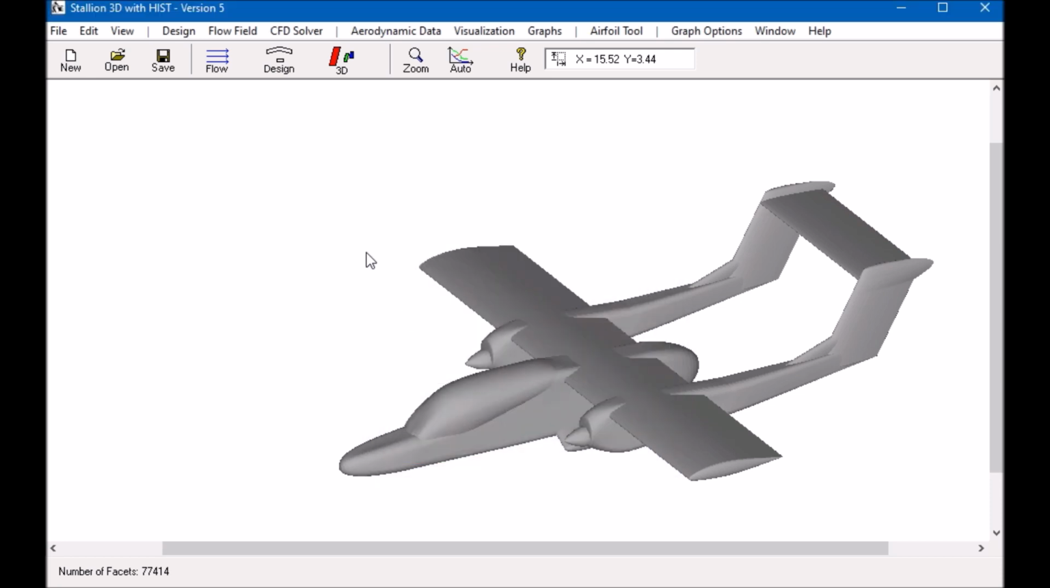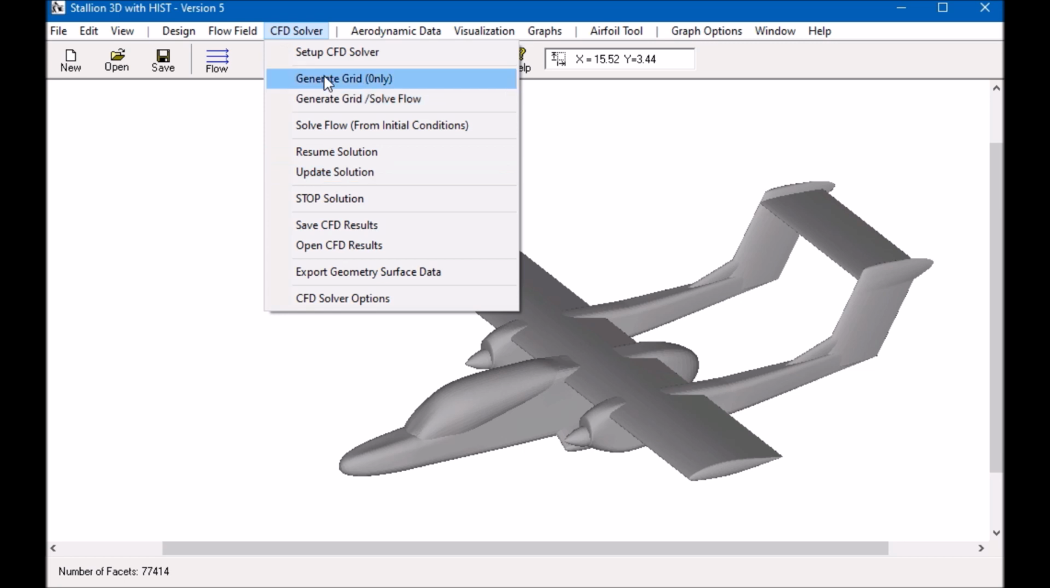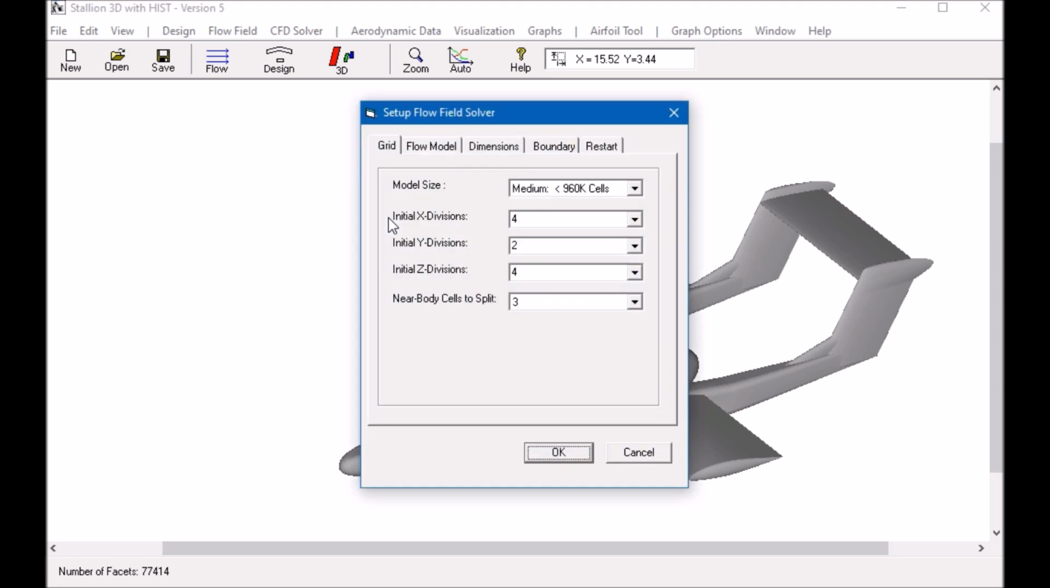The second thing that we are going to do is to set up the CFD. We click CFD Solver, set up CFD Solver, and we will set the mesh to about 960,000 cells. We are going to set the mesh in such a way that the cells are not cubes, but rather they're going to have a span dimension which is going to be twice the dimensions of the X and Z dimensions.